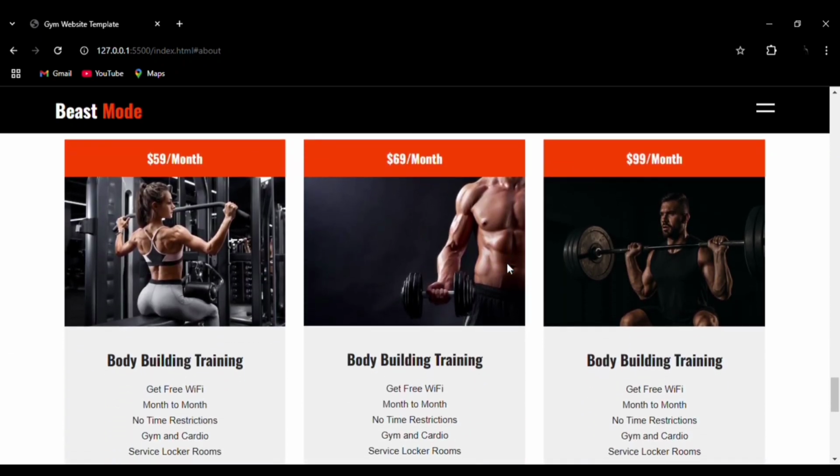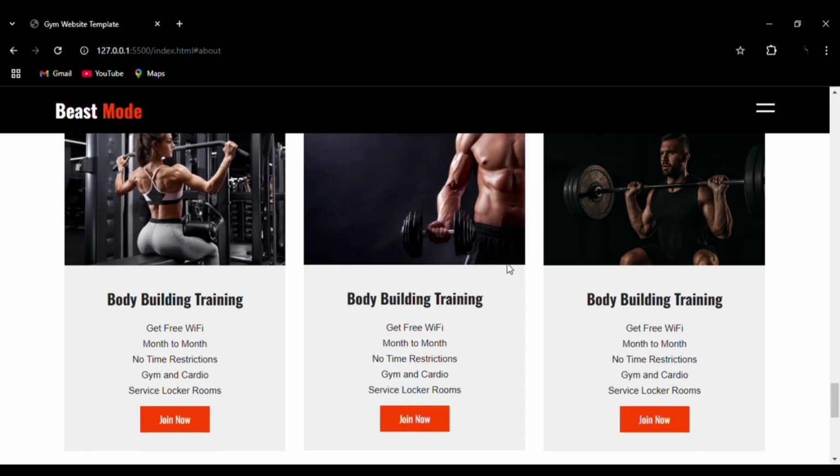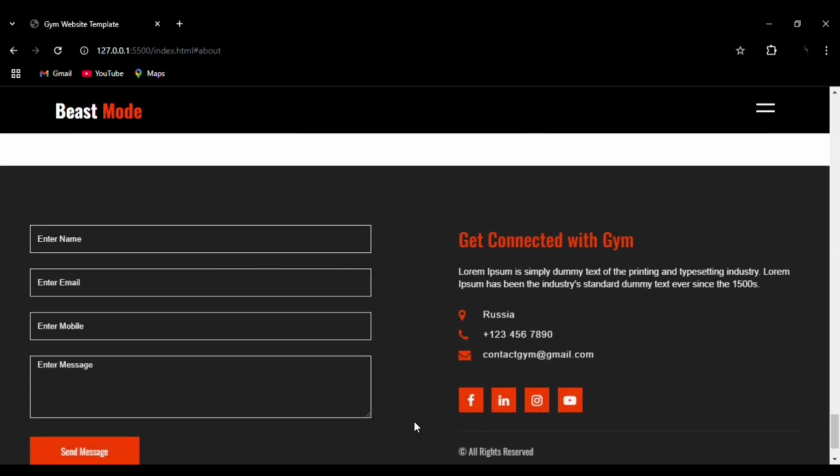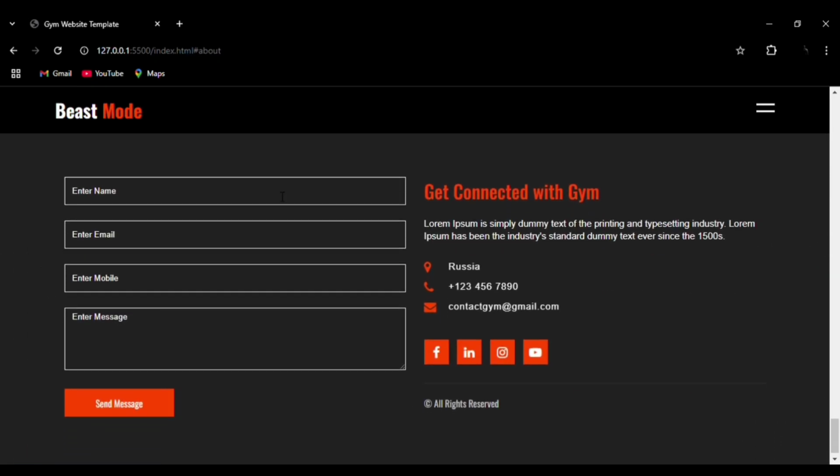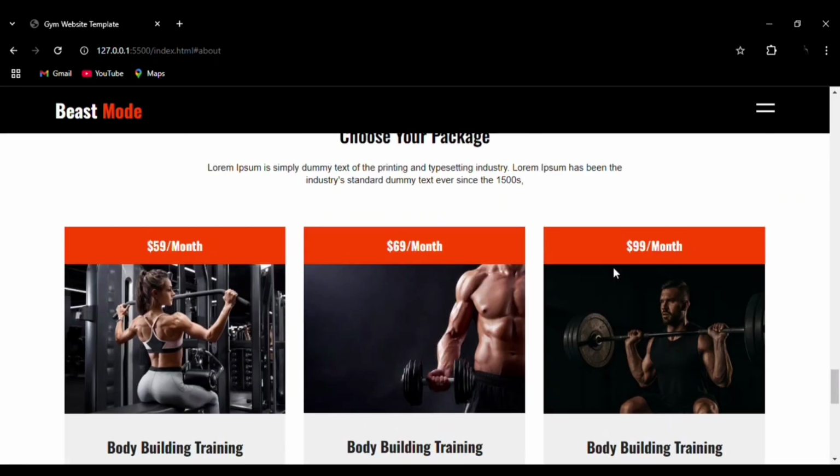You can see how neatly and perfectly we have aligned every data at exactly the center, and the join now button, as well as you can see the form element to give any email message information to the gym owners, as well as we have integrated the social media icons, and you can see the hover effect giving a very good professional gym website. It is entirely made using HTML, CSS and JavaScript.